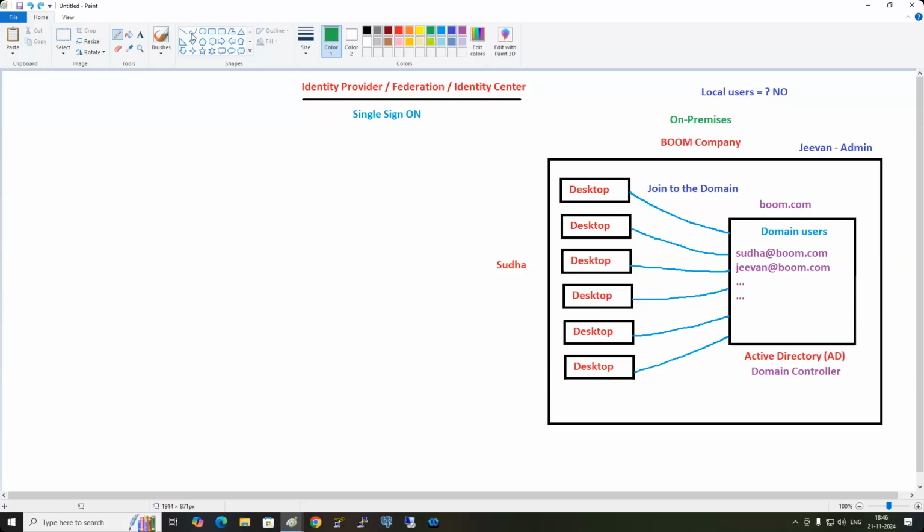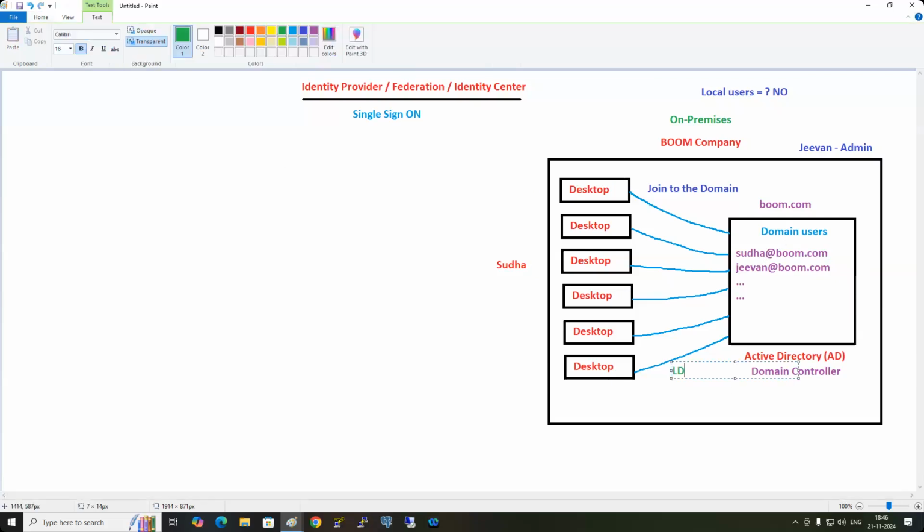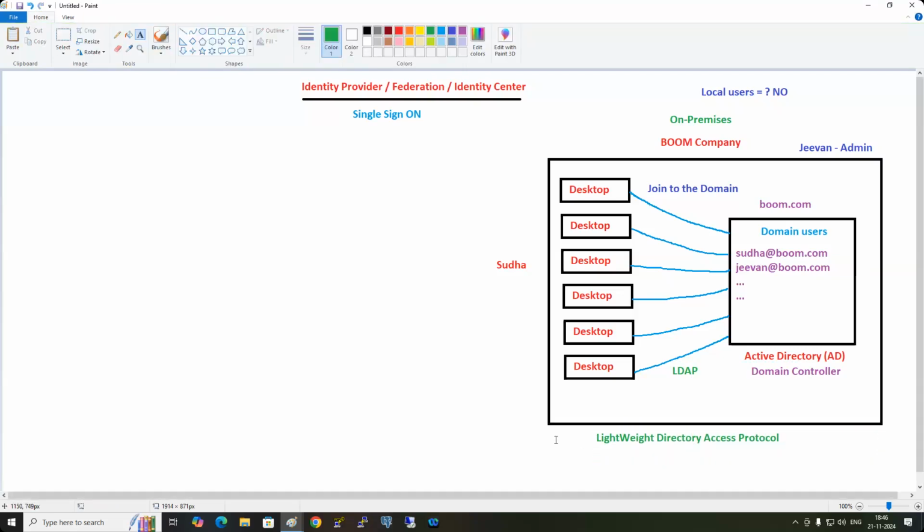And it uses a protocol called LDAP. Lightweight Directory Access Protocol. So Active Directory meaning, what is the first thing that you should get in your mind? LDAP. And Active Directory is a big ocean. It's a very big subject.